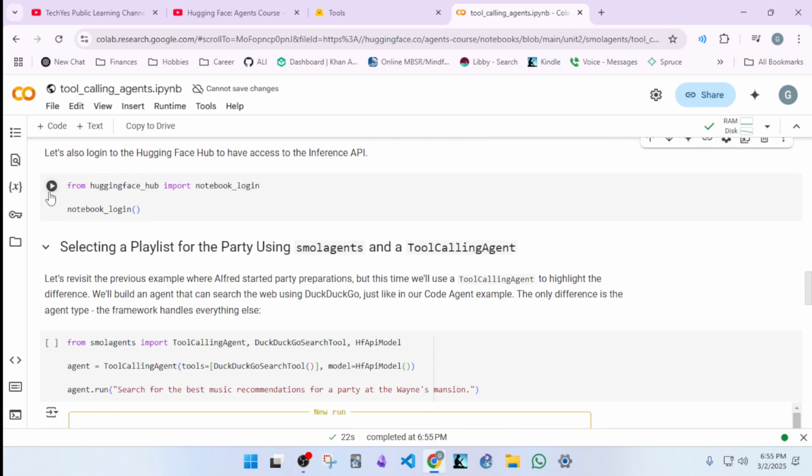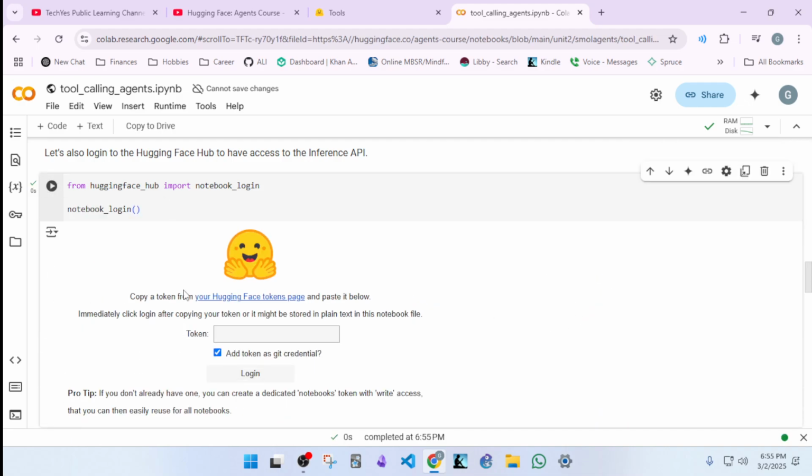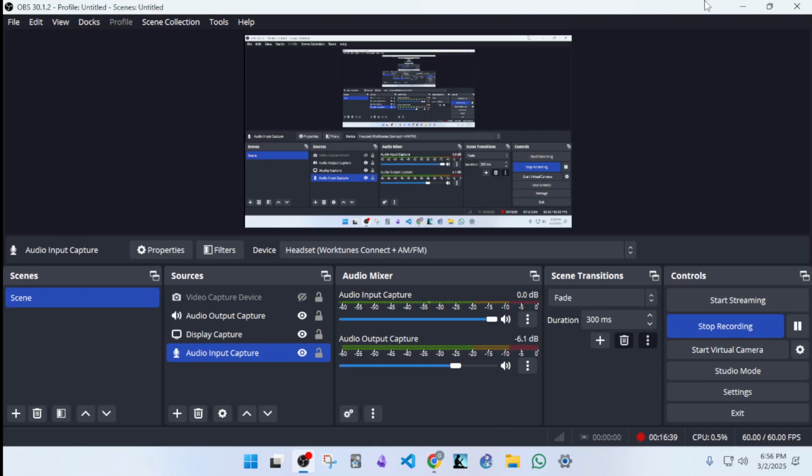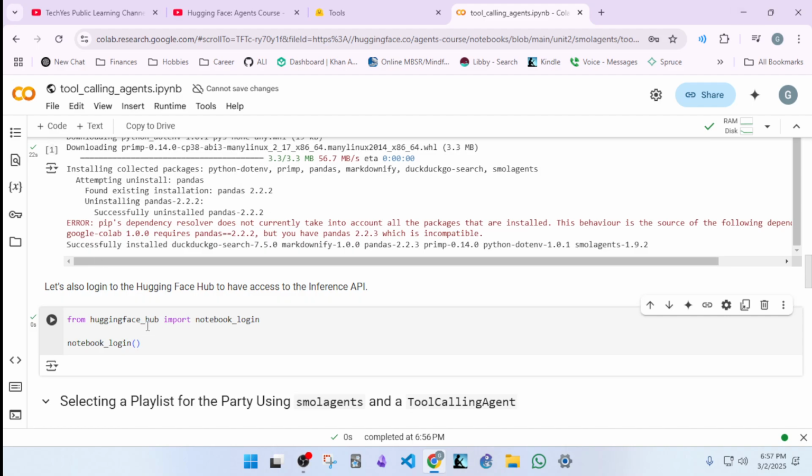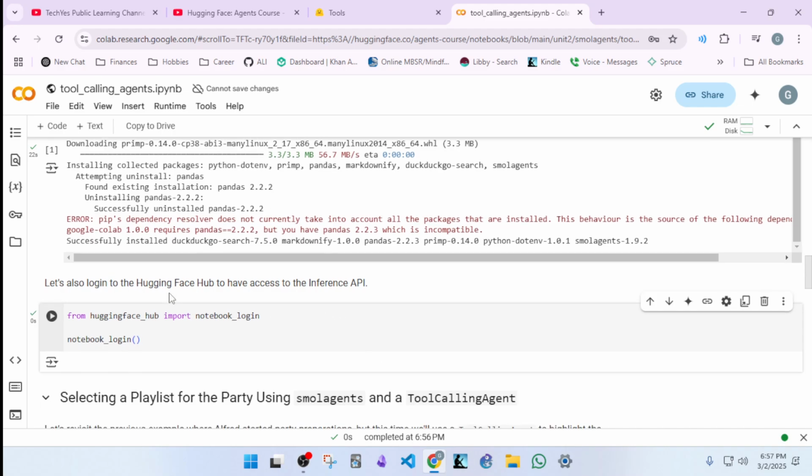All right. So let's also log in to the Hugging Face Hub to have access to the Inference API. I need to do my token, so I'll be right back. All right, I'm back. I chose to invalidate and refresh the tokens. It broke it from my other notebook, but I'm not going to go back and use that, so that was the right option for me.